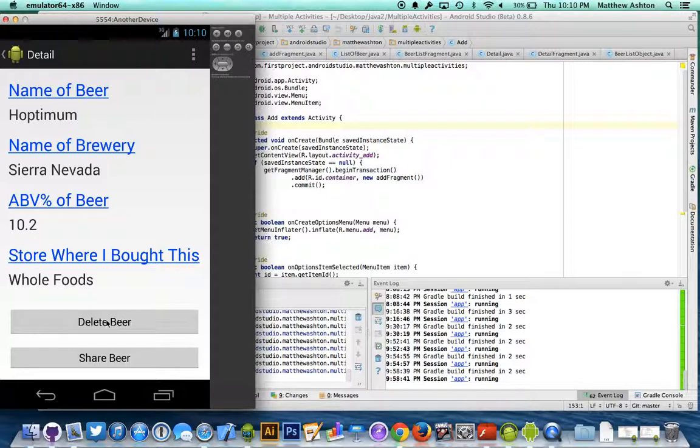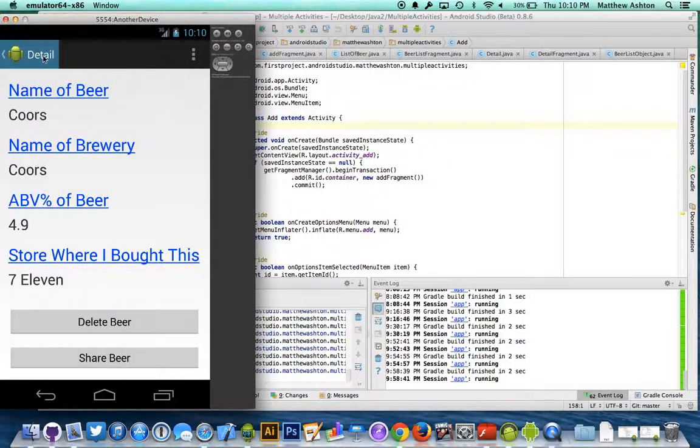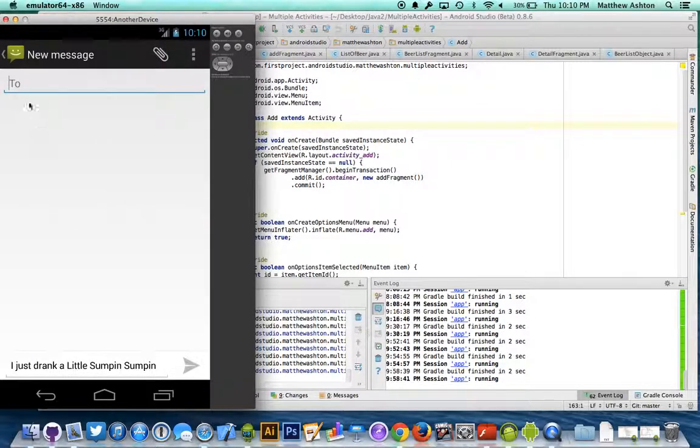So when you go in and click on delete, it brings you back to the list. And as you can see, everything has been deleted, but everything still stays consistent. Now if you go ahead and click on share, it actually brings up the messaging app. It says, I just drank a little something something. And you can actually share it.